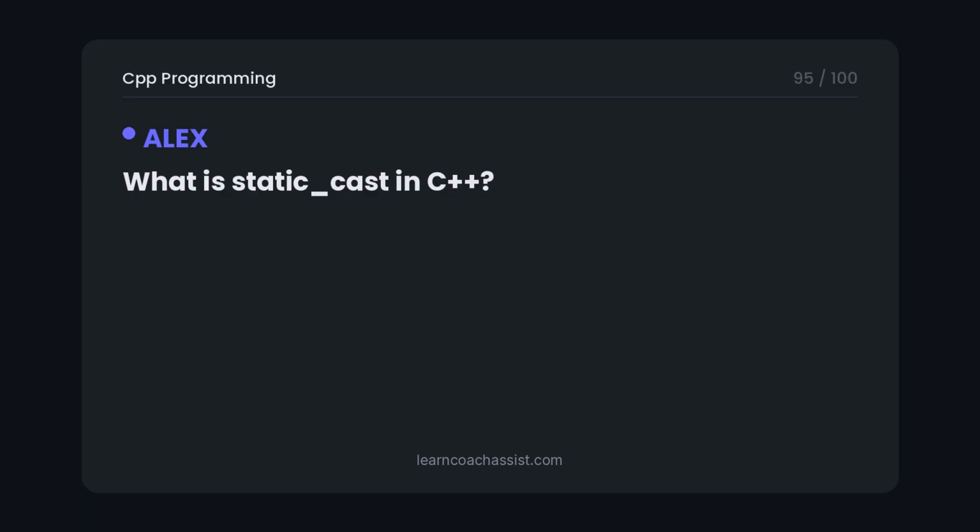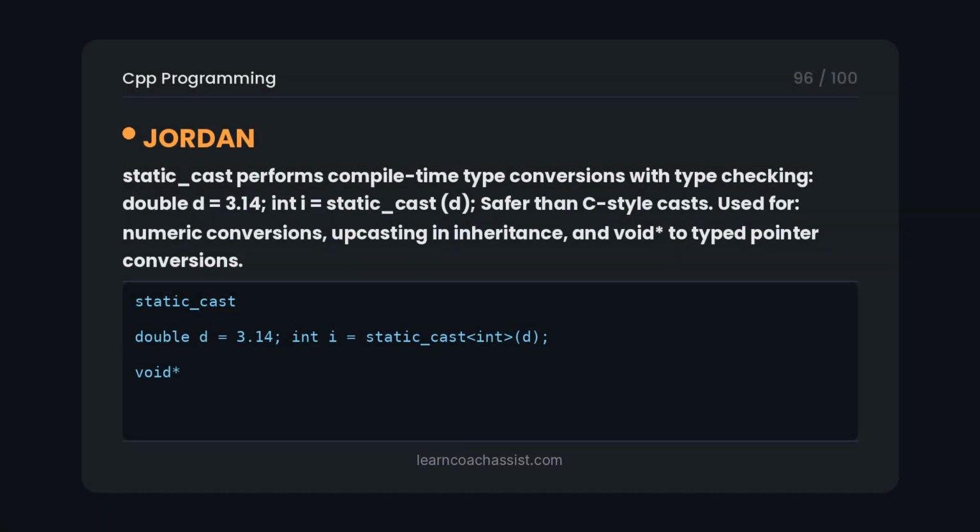What is static_cast in C++? static_cast performs compile-time type conversions with type checking. double d = 3.14; int i = static_cast<int>(d); safer than C-style casts. Used for numeric conversions, upcasting in inheritance, and void* to typed pointer conversions.